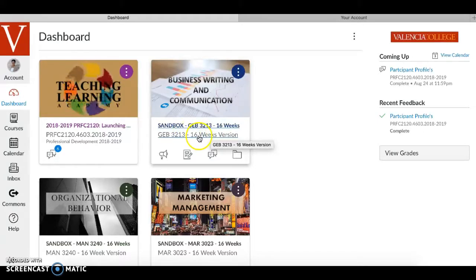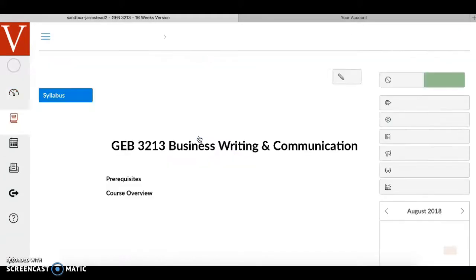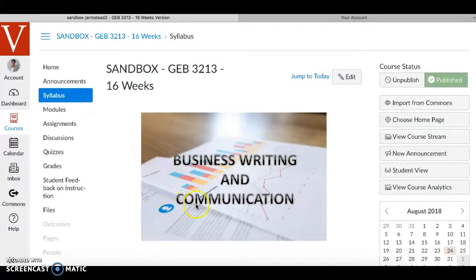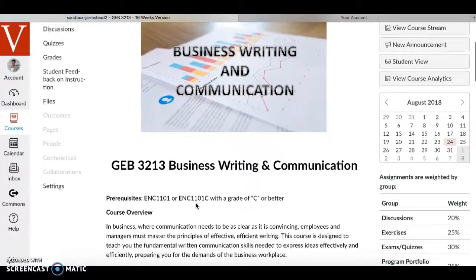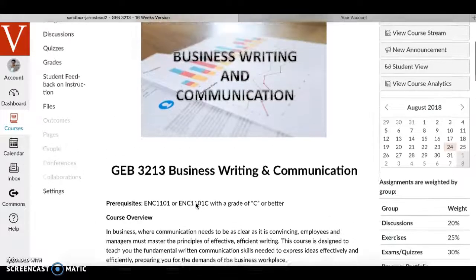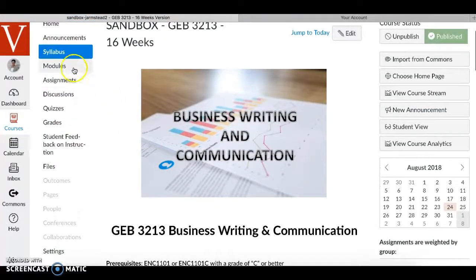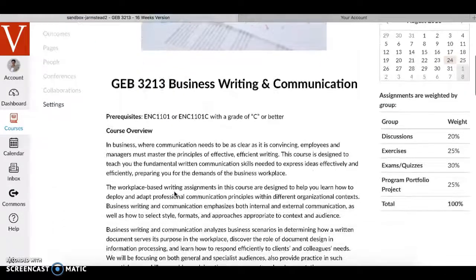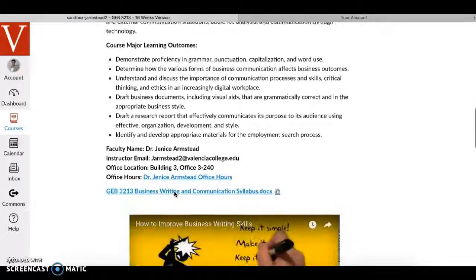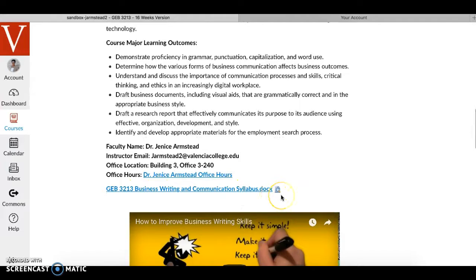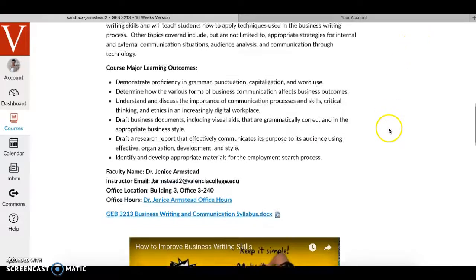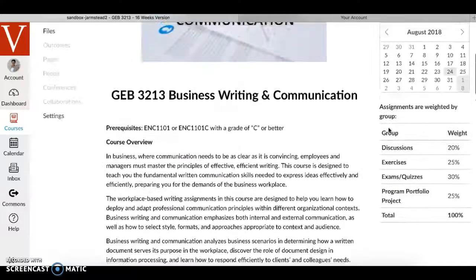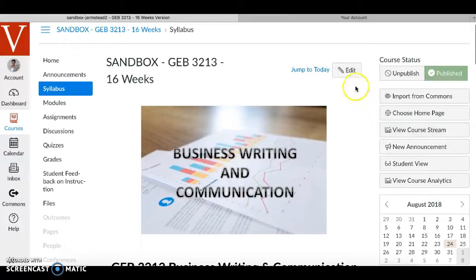So we are going to go into 3213. Okay, this is the actual course, and as you see, we're on Syllabus. So all you have to do is go down, make sure your syllabus is there, the template first of all, okay? You download it by clicking on it, and it starts downloading automatically. Then you make your changes in Word, and to update it, you go to Edit.